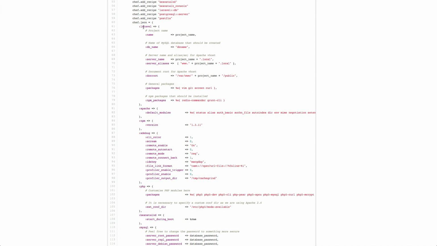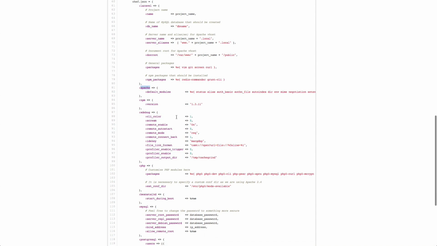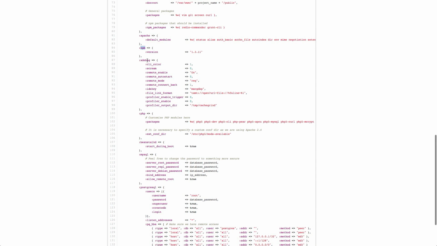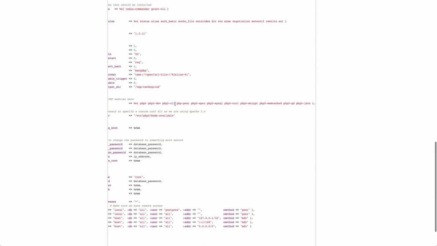Each cookbook usually has its own category of configuration. For the Apache cookbook, I can specify which Apache modules I want. For NPM, I specify what version of NPM I want. Same thing down here, I can configure Xdebug and PHP. Let's say you want the ImageMagick module. We don't have that right now. You just add php5-imagick and you'll have that as well.